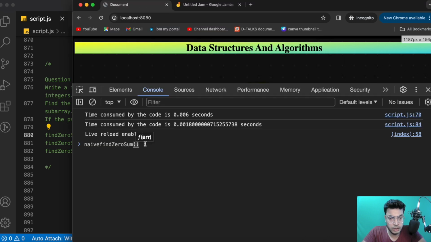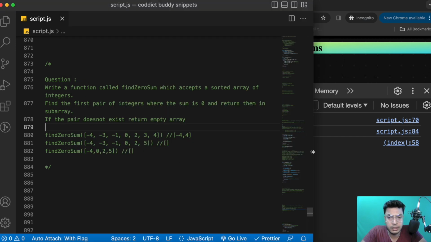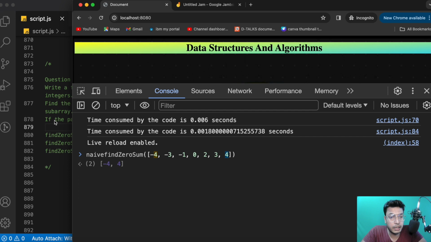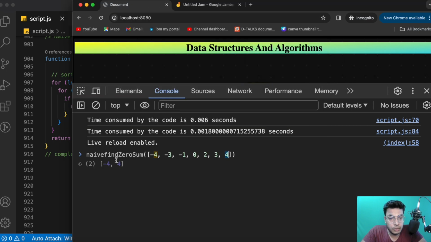And I think I have to zoom it. Okay, add a little bit more so you guys can see clearly. So I have passed this array which contains the sorted integers, and as you can see, the first and the last element itself is returning this -4 and +4, so it doesn't have to loop much, I think. Okay, the nested for loop, this naive solution, has to loop through the array. It doesn't have any other option. So here we are getting -4 plus 4.